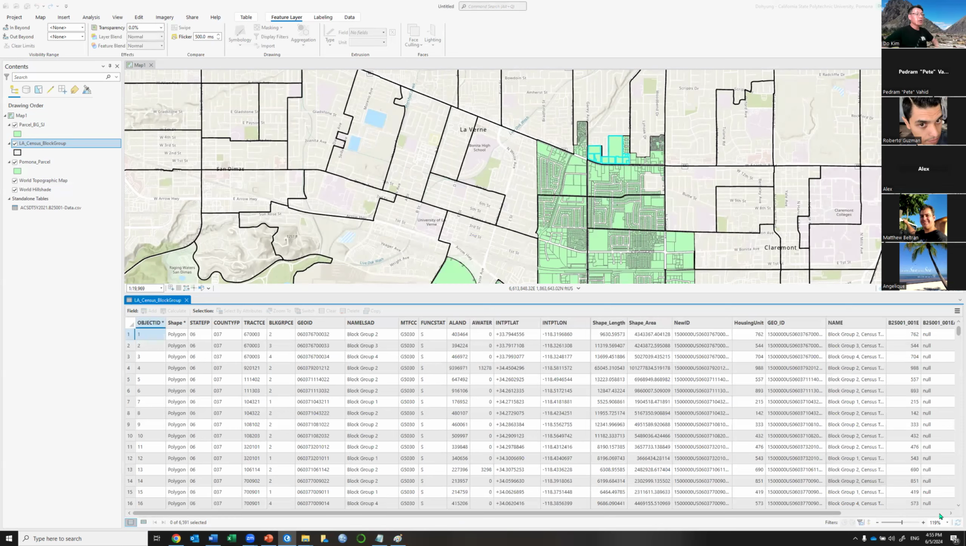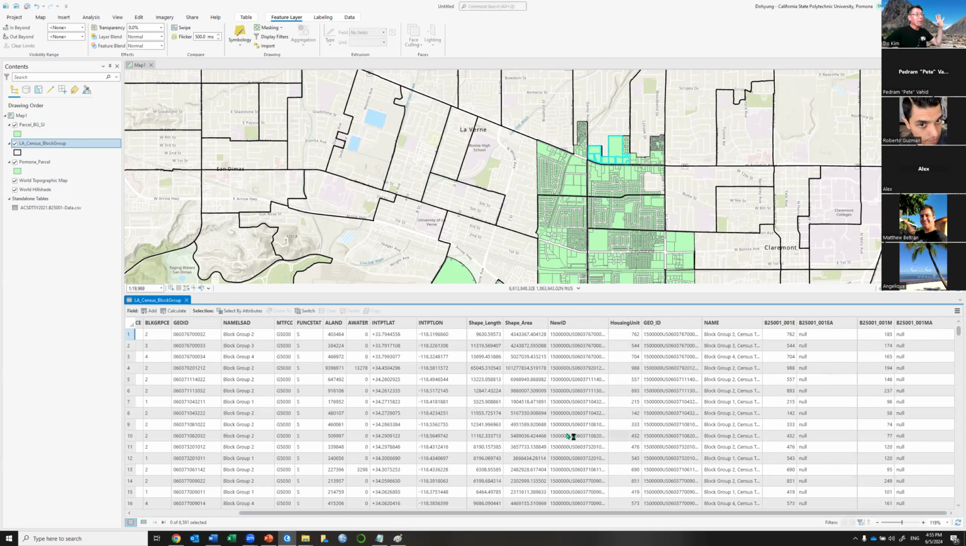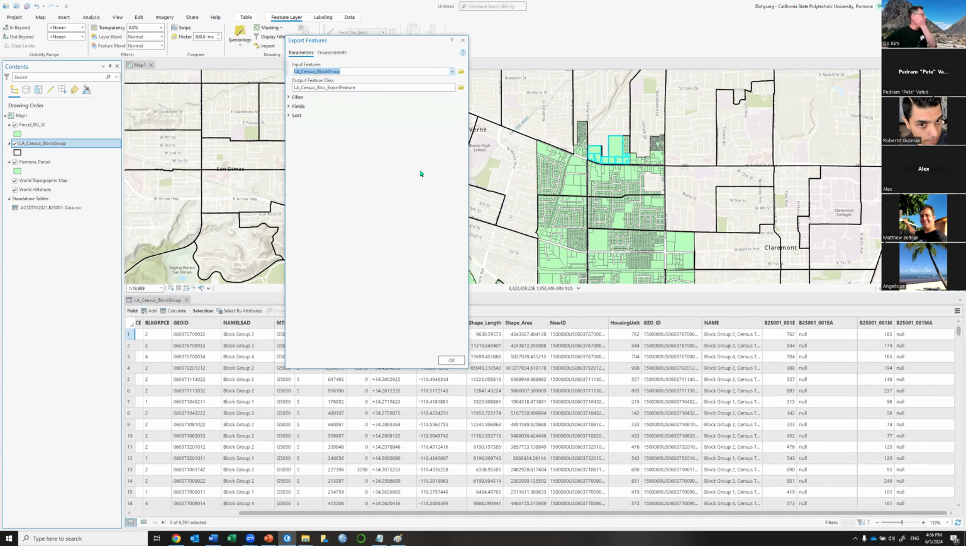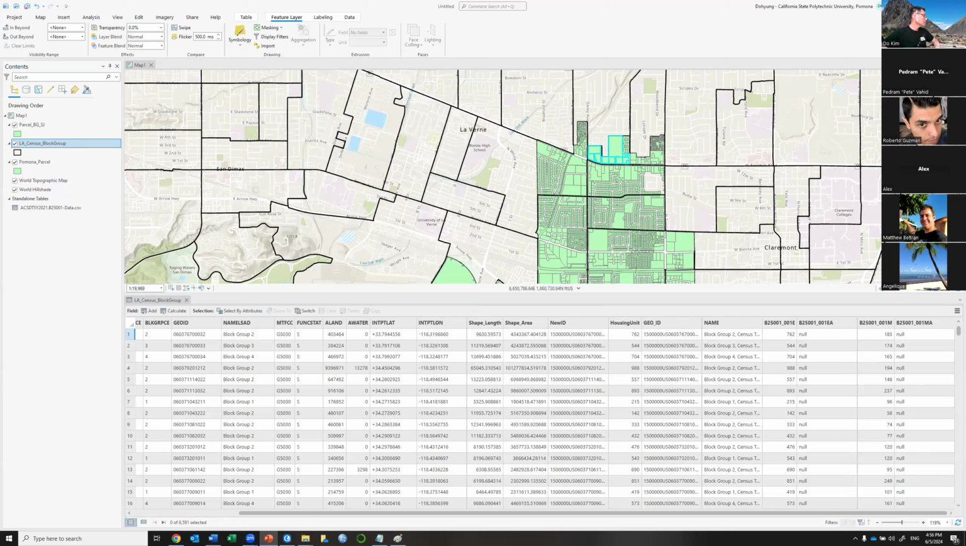If you want a new layer having all those fields together in one master table, yes, you can do it. You can just export it out. Right click, data, export features. If you export the features to a new feature class, then this new feature will have all those data fields. Okay? Any other questions, guys? We good?